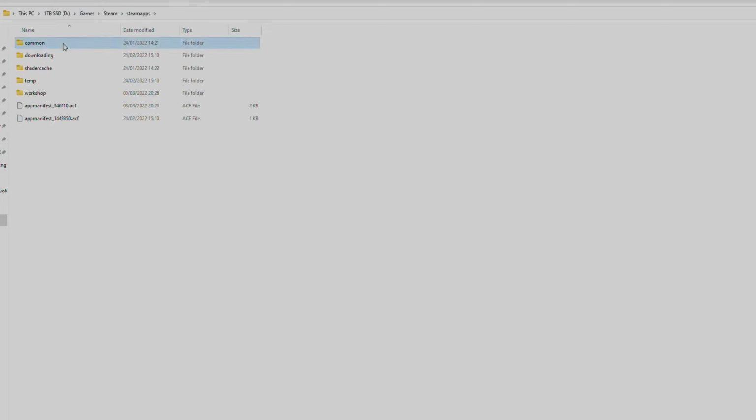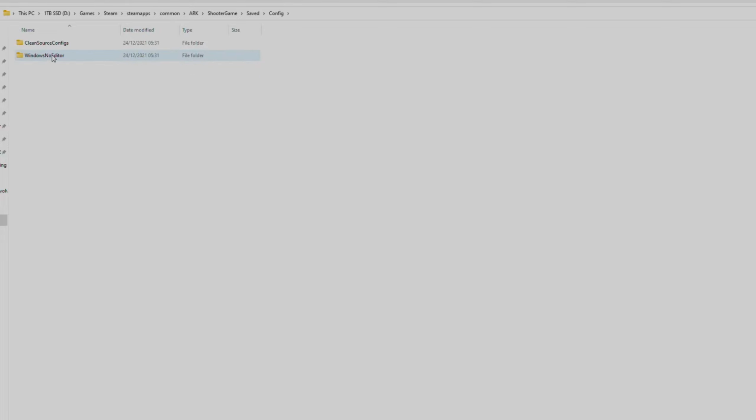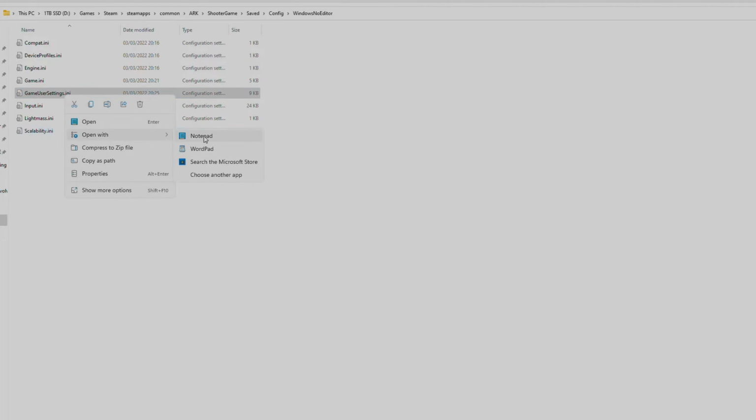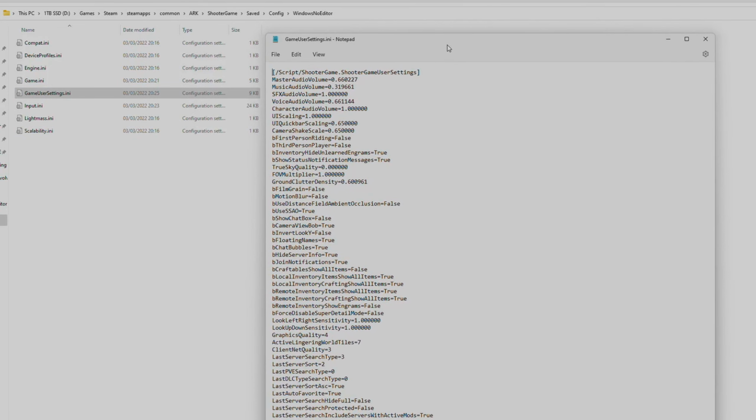You're going to go into steamapps, common, ARK, ShooterGame, Saved, Config, WindowsNoEditor, and within here you have the core system files for your game. You want to right click on the GameUserSettings.ini and open with Notepad. That'll bring up a nice Notepad for you with all the settings in.